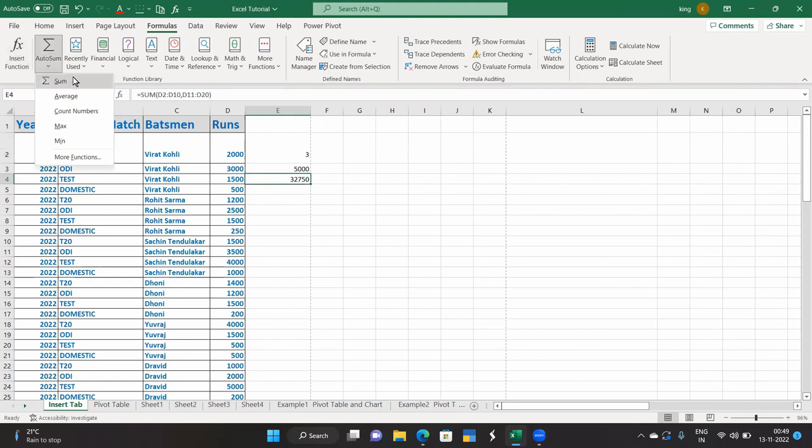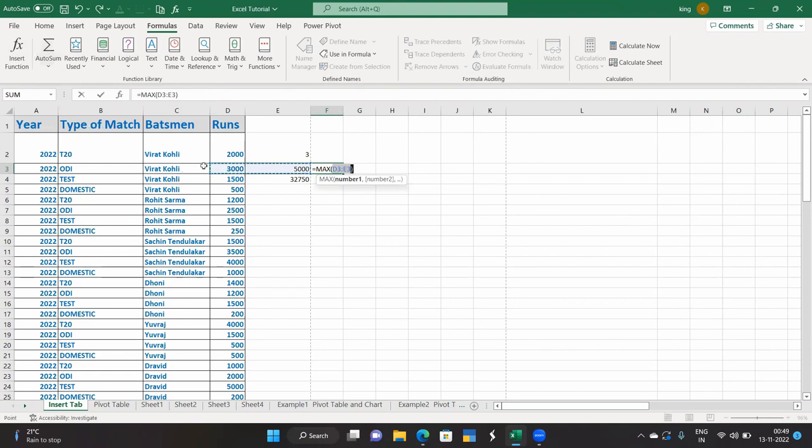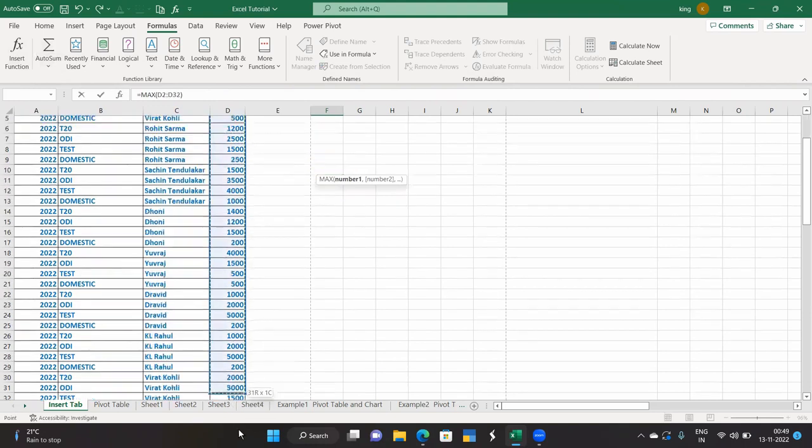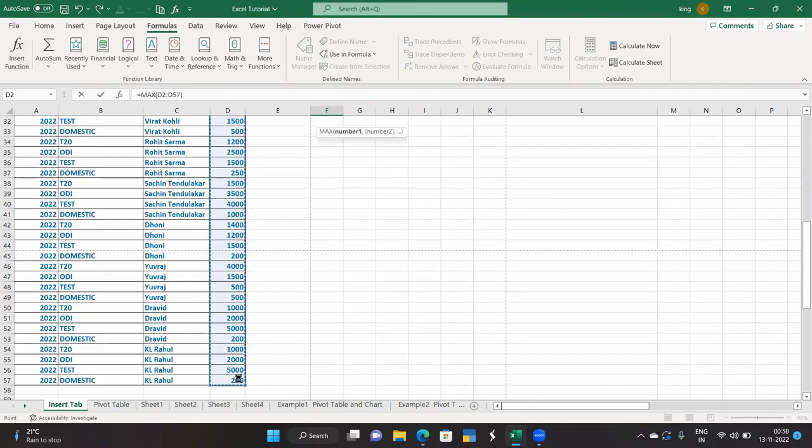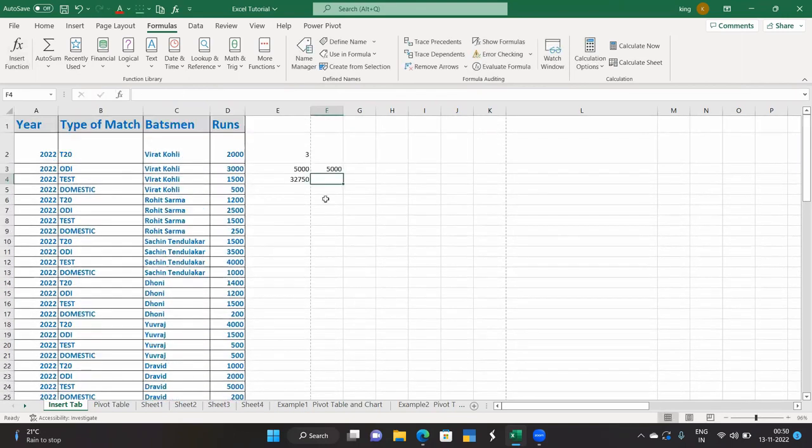Then we have auto sum functions like sum, average, count, max and min. If I think about using the max function, I simply have to click on max. I can select the total range, and I have to simply click on OK. Now, what is the maximum value from D2 to D57? That is 5000, the maximum value. This is the case with the auto sum functions.